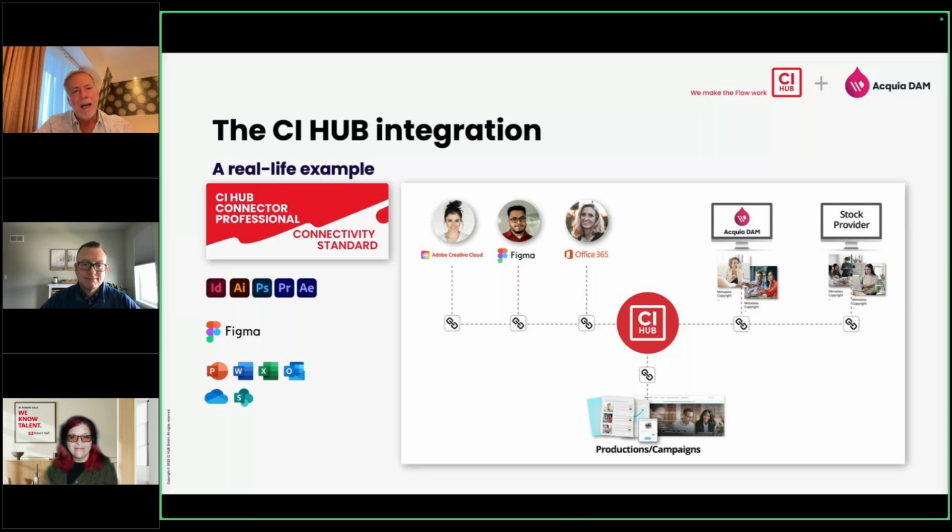Any kind of users, whether Adobe Creative Cloud users, Figma users, or Office users, if they connect to the DAM via the CI HUB connector, they have access to all the features of a DAM, like search, the facets, and all the filters. They have previews of all the images or documents. And the good thing is, everything stays connected to the document. Every DAM content stays connected to an InDesign document, which is locally edited. So there is no need to manually search and download files.